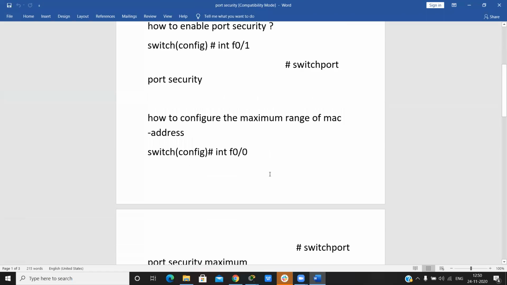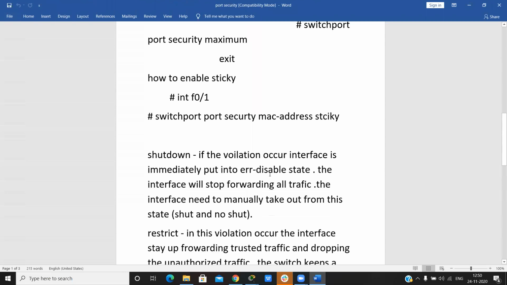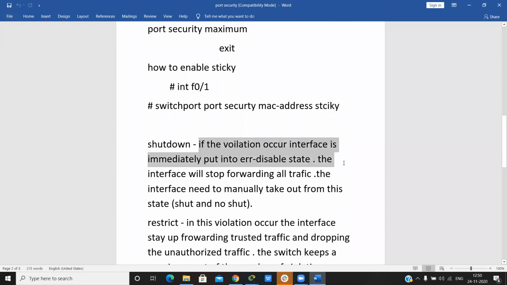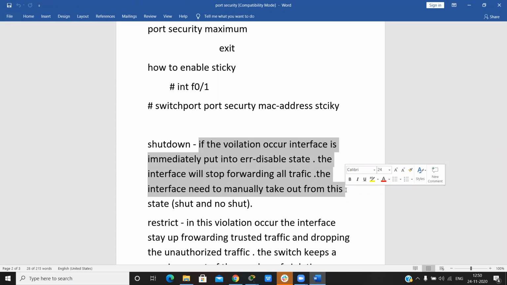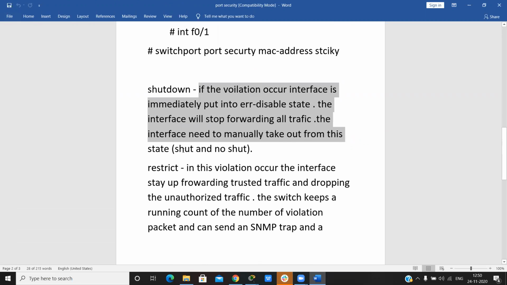Okay, so we have three types of violation. Shutdown: if the violation occurs, the interface is immediately put into the error disable state. This is the default state. The interface needs to be manually taken out of this state. Firstly, we do shut and then no shutdown.